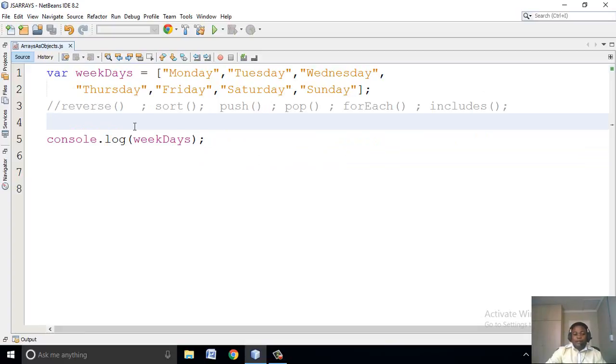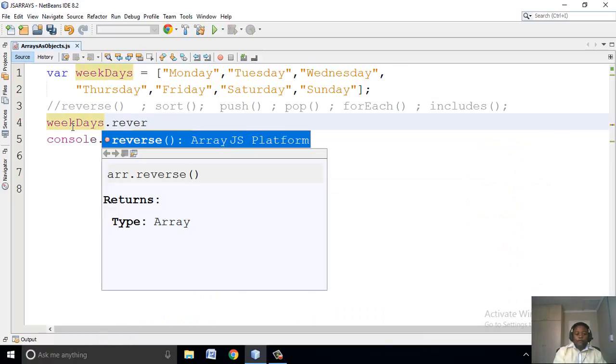And remember what I said earlier, for you to access the object members, you need to use the dot. So you just have to say dot. That's a kind of a nice notation there. Okay, so now before this print statement here, which is the console.log statement, I simply want to say here that I want to reverse that object. So I'll simply say weekdays dot reverse.